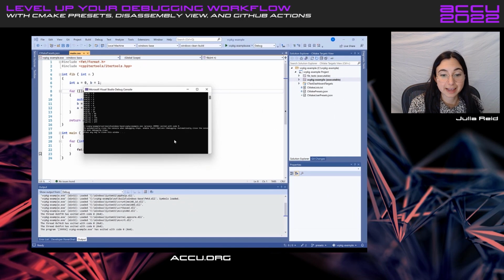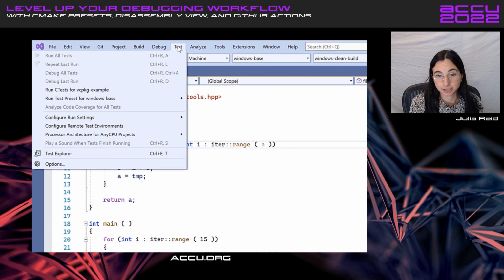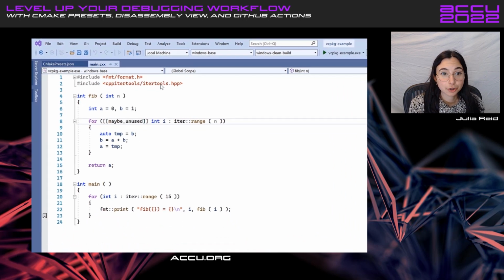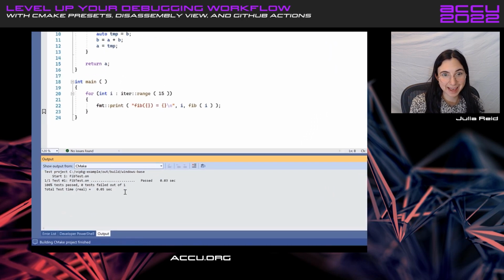You can also test your program using ctest and the test presets defined in your CMakePresets.json file. To do that, select Test at the top of the screen, and then select Run Test Preset for Windows Base. So it's saying Windows Base because that is the configure preset that I have selected. It's running ctest, and in the output I see that my test passed.